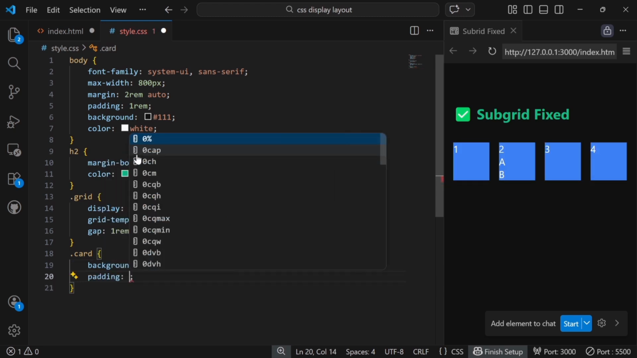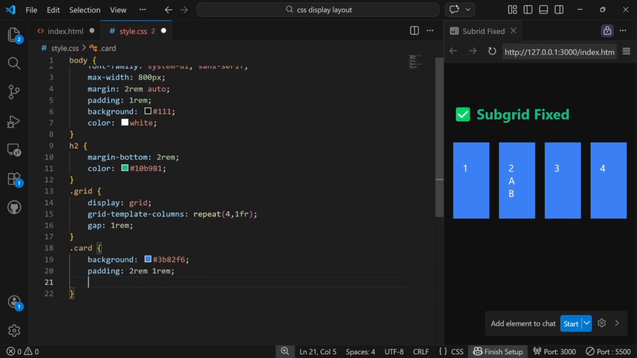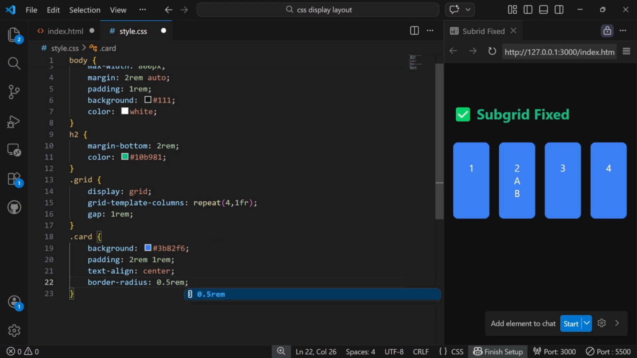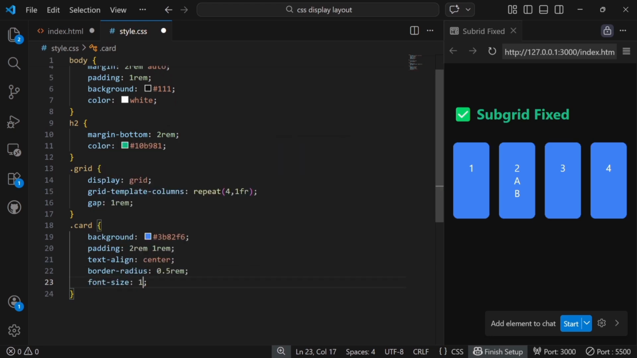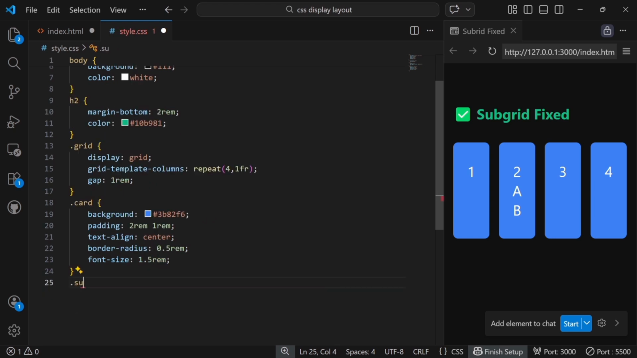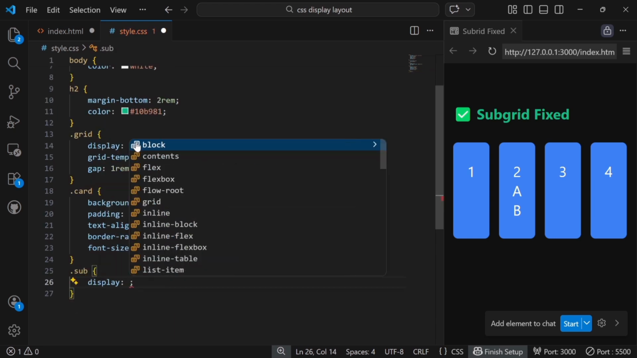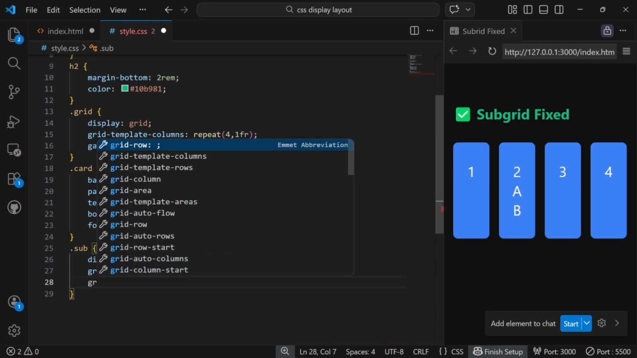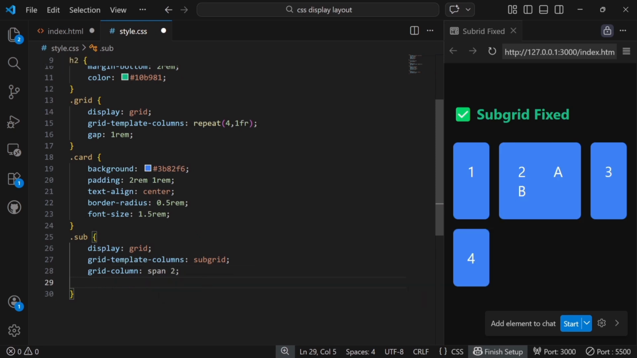We set display to grid, define 4 equal columns using repeat and 1fr, and add a gap of 1 rem to create spacing between the grid items. Then we style the card elements. Each card gets a blue background, padding for spacing, centered text, rounded corners, and a larger font size.